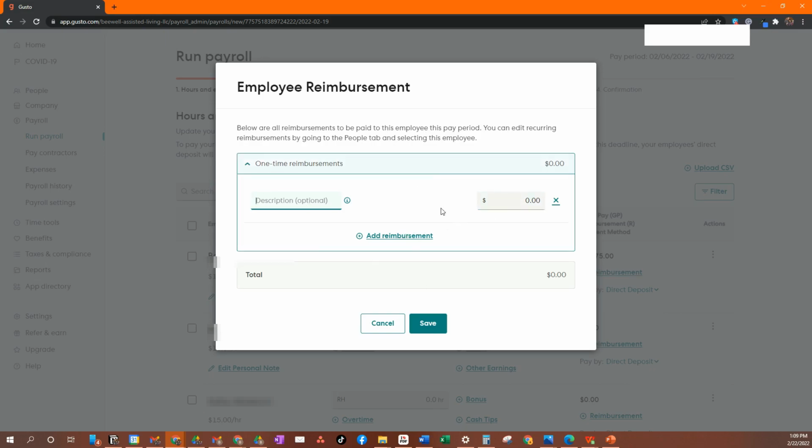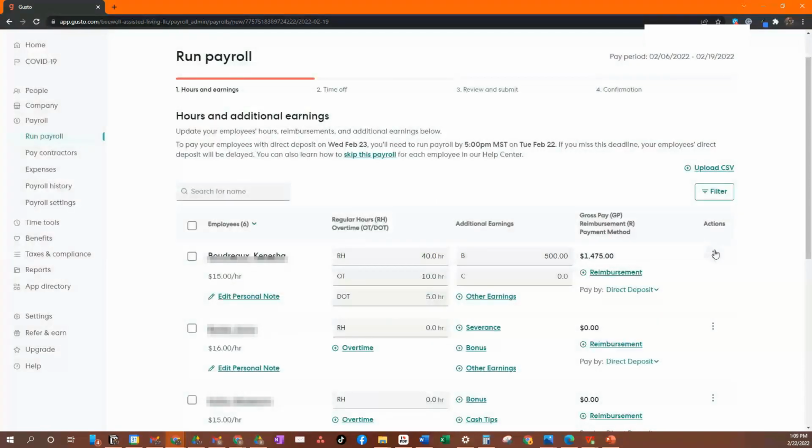These items right here that are reimbursements are not going to be taxed, so they just go directly to the employee. I can do that, and then I can pay by check or direct deposit. We do direct deposit for all of our employees. If they have benefits, I can look at their benefits. I can edit any deductions they have, or I could have them skip a payroll.